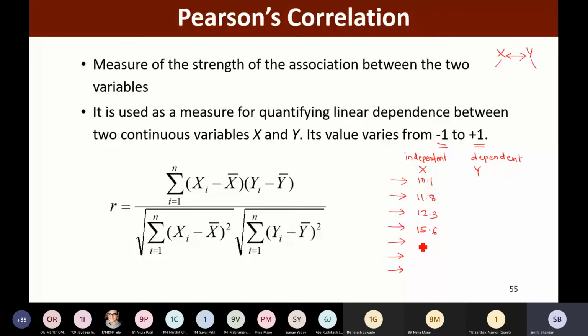Now, I want to find out how these two variables are correlated. We want to measure the strength of association between these two variables. So we make use of this formula to compute the Pearson's correlation coefficient R. What are we actually going to do? To compute this R, we find xi minus x bar into yi minus y bar. What does this mean? This x bar is the mean of all xi's.